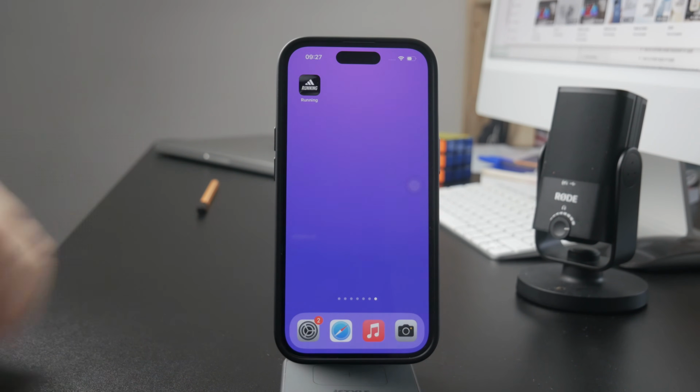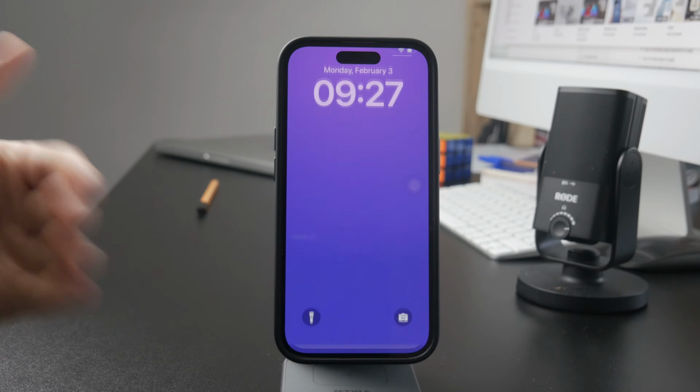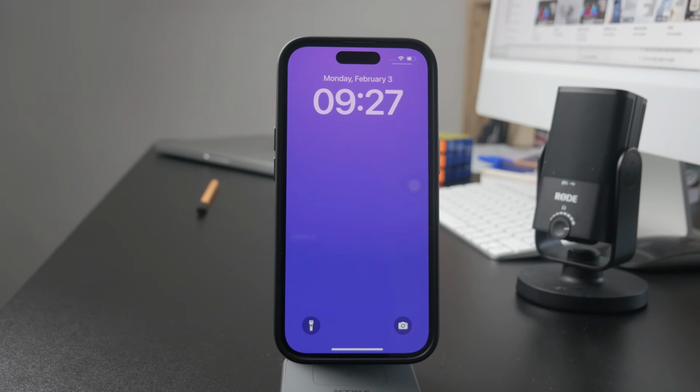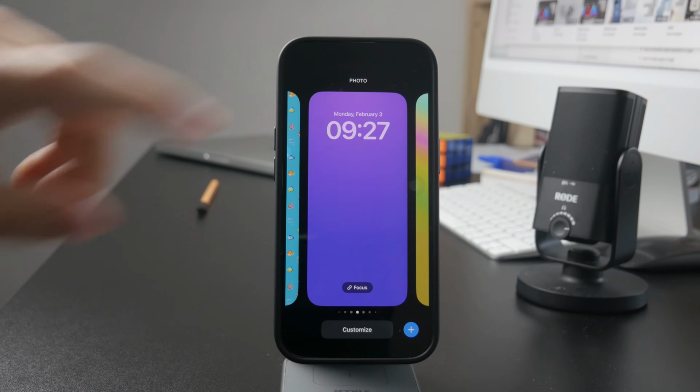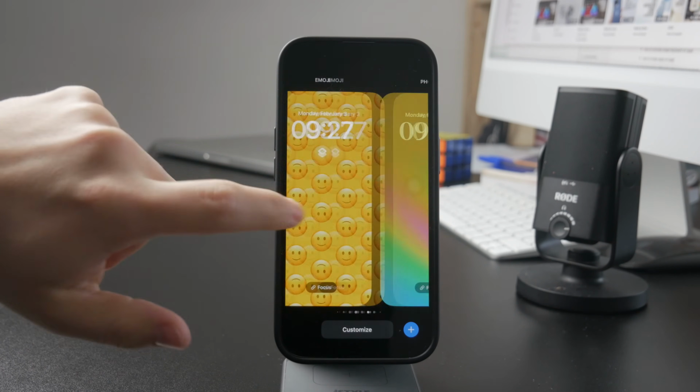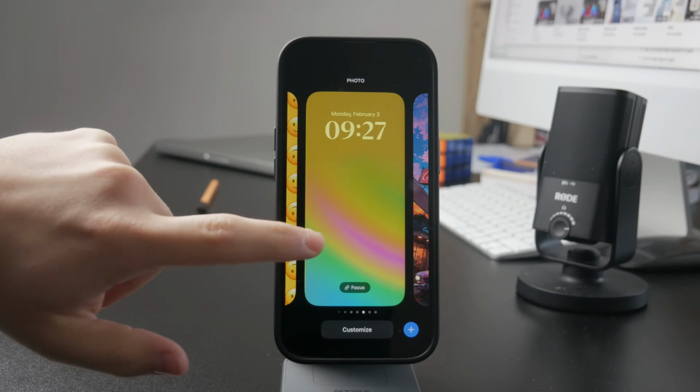All you have to do is to be on the lock screen of the iPhone and then hold down on the screen somewhere to get inside of the edit mode. And you can swipe left and right to access all of the different wallpapers. And if you want to delete them, you can easily just swipe up on it.